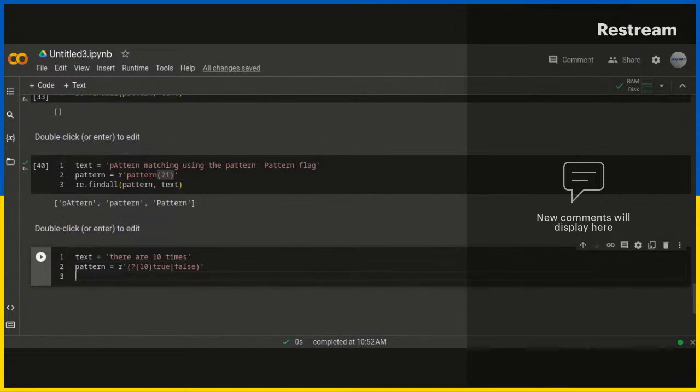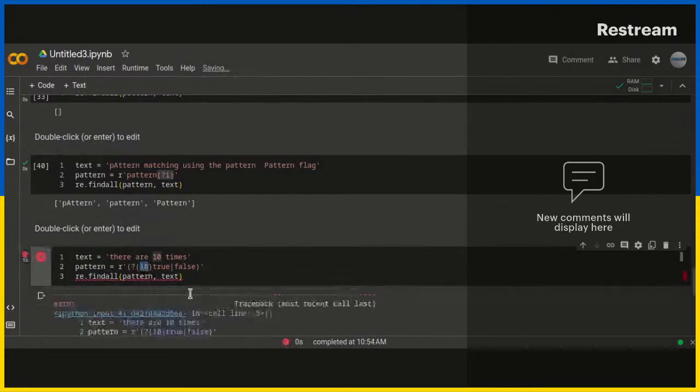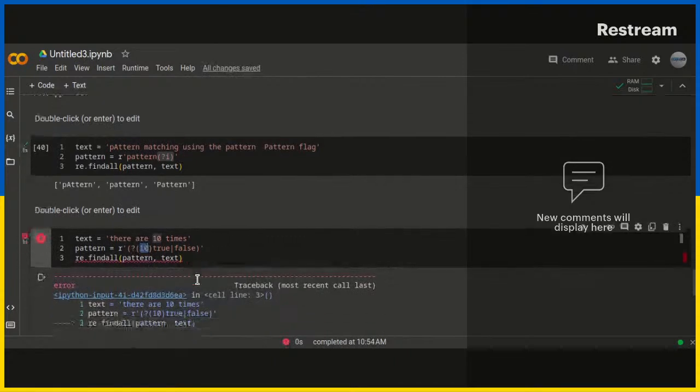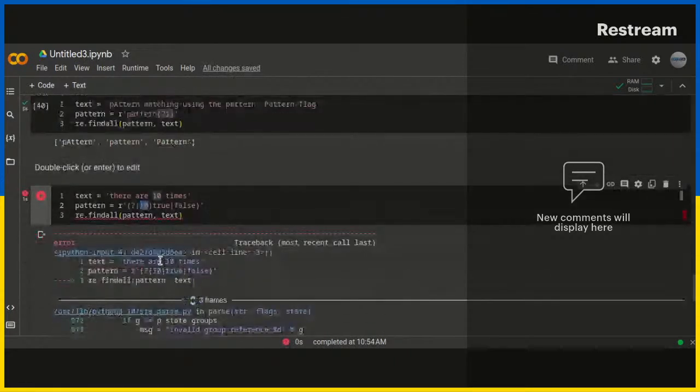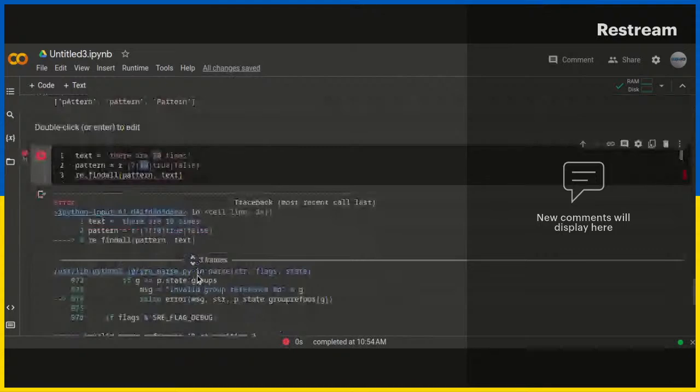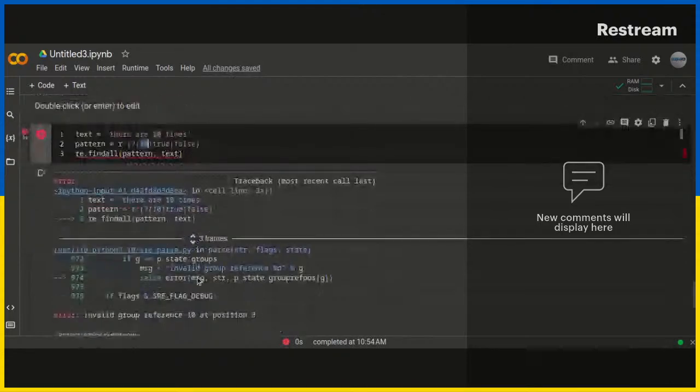Now we can find, using re.findall, the pattern from the text. For example, in this case, 10 exists. Pattern, text. Invalid group reference 10 at position 0. Okay.